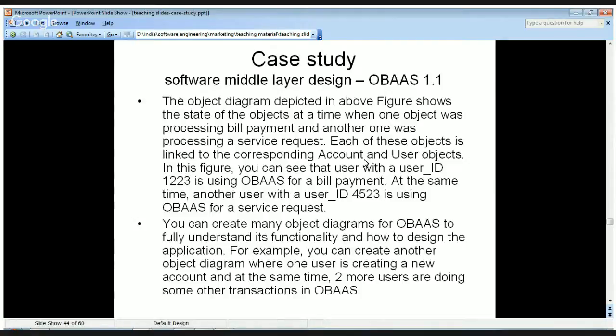For example, you can create another object diagram where one user is creating a new account and at the same time two more users are doing some other transactions in OBAS. So generally, object diagrams are a snapshot of objects at any given point of time. There could be many object diagrams for a system. We have shown one, and more can be created to understand the functionality of the system better.